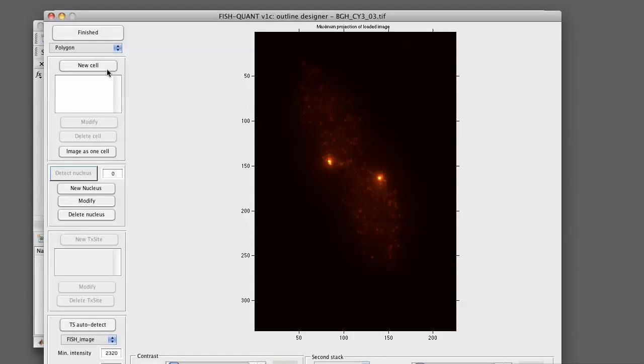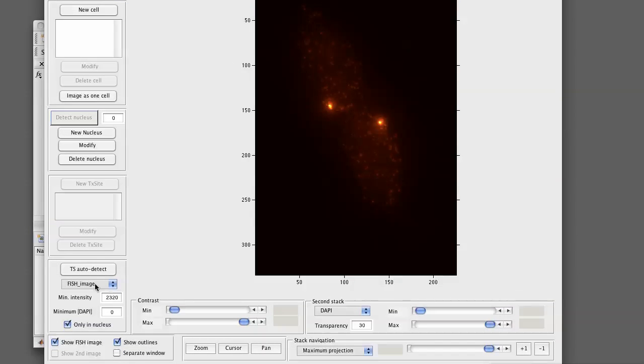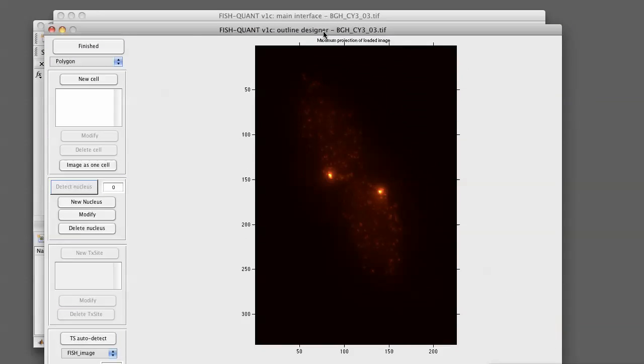You have multiple controls. You can here add new cells, modify them, delete them, or define the entire image as one cell. If you load a DAPI stain, you can automatically detect nuclei, or you can define them here, modify them, delete them again. Same thing for the transcription sites. You can then also automatically detect transcription sites, which will be illustrated in another tutorial. For the purpose of this tutorial, we will just load the DAPI image.